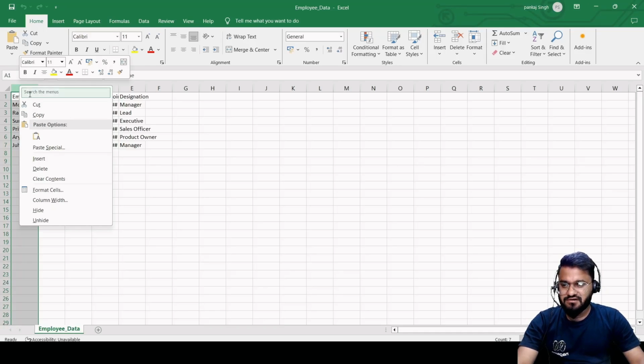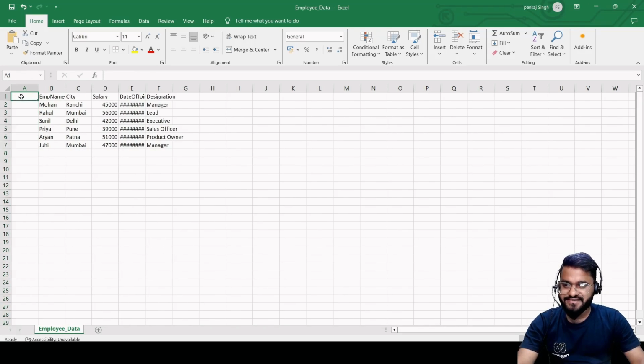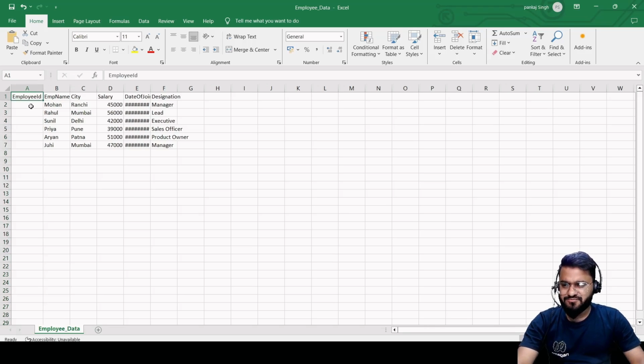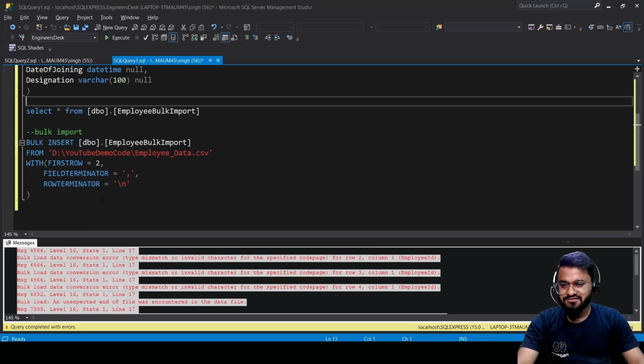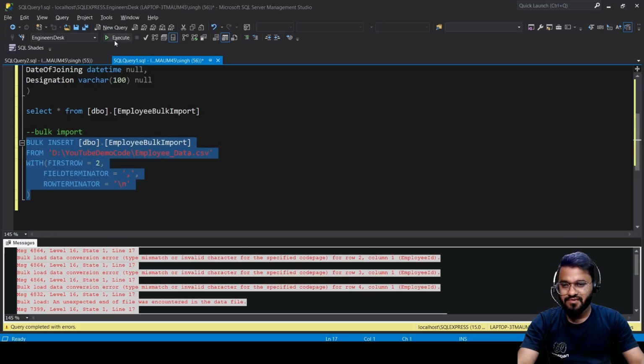So we can create one column here called employee ID, and you do not have to put data here. You can simply put 0, because an identity column does not expect any data. Even if you pass 0, it will take it. So we can take 0 for all the records. And guys, make sure you are closing the file before running the query. Let's execute that bulk import query.